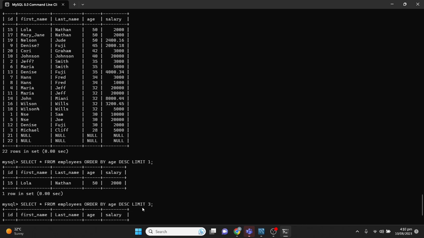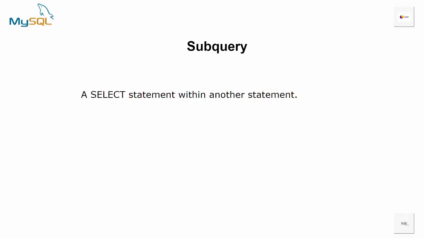So that brings us to talking about subquery. A subquery is basically a select statement within another select statement. So in a query, when you have one select statement inside another select statement, the inner one is called a subquery. Let's head back to command line client and see how it works.